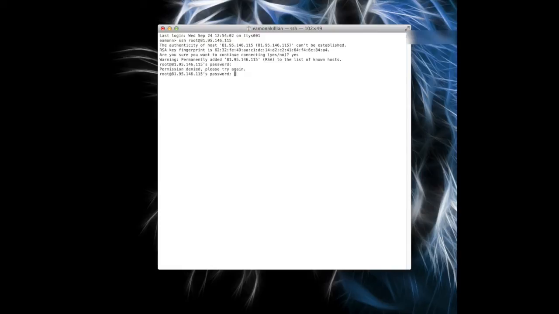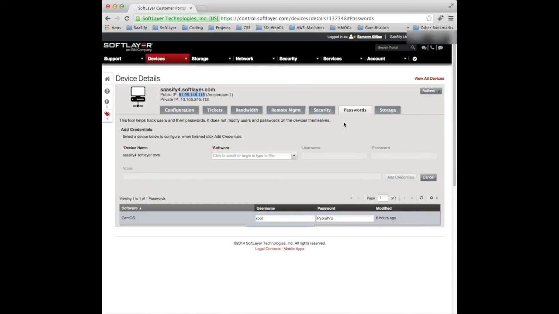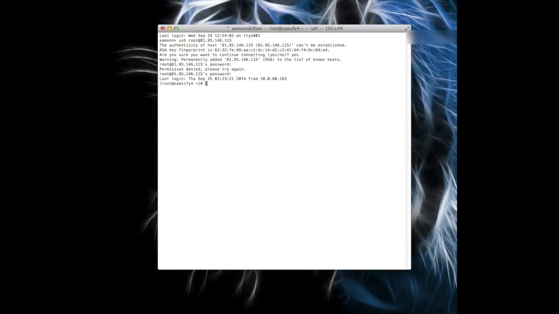Oops, of course it's not in my cache anymore. The IP address is. So that's fine, and we're in. Okay. I'm just going to change the password to something I'll remember, and it's bad, yes. So at least now we're in. That's it. It's a clean install of CentOS.